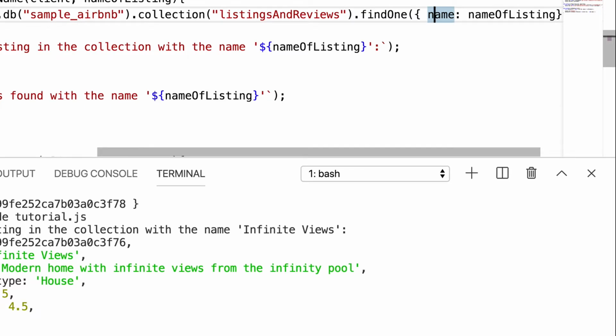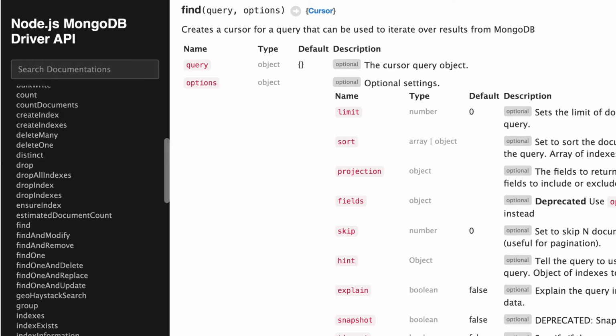Now that you know how to query for one document, let's discuss how to query for multiple documents at a time. So let's head back to the official documentation, and you can see here there's a function called find. Similar to findOne, the first parameter for find is the query object. You can send 0 to many properties inside the query object. Let's say we want to search for all Airbnb listings that have minimum numbers of bedrooms and bathrooms. So we can use the find function to do that.